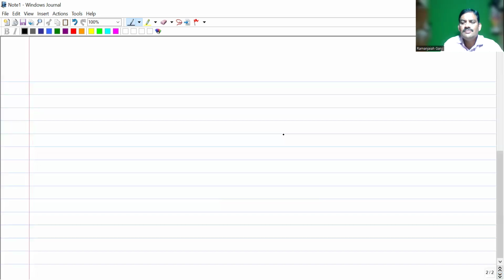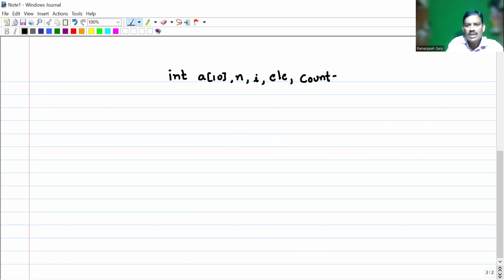See, in this case, we are going to start with void main, integer a of 10, n, i, and you need to find the element, and for the purpose of number of occurrences, count is equal to 0. Printf, enter the size of array. You have to read it. How many elements do you want to enter? %d, ampersand n. Printf, %d elements, double quotes end, comma n.